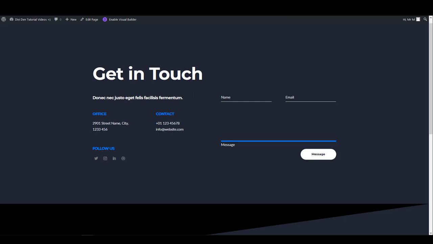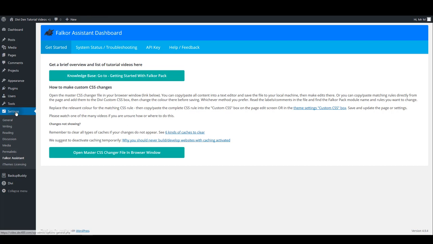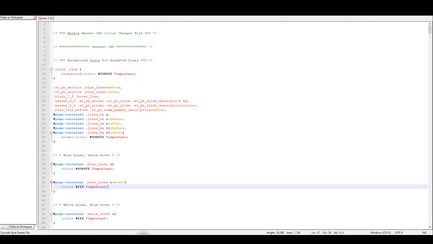For that, we are going to be using master CSS file. And to open master CSS file, you have to go to settings page and then Falkor Assistant page. Here you'll see open master CSS changer file button. Click that and all the CSS code will open in a new window. Copy everything and paste it in your text editor. I use Notepad++ as my text editor. You can use any other software for that.